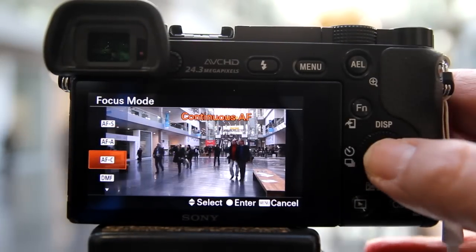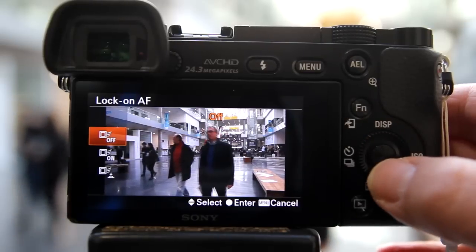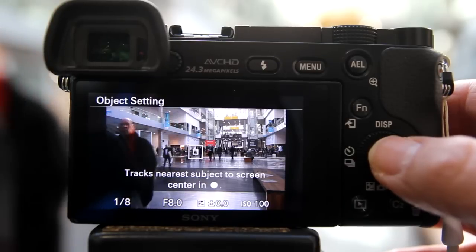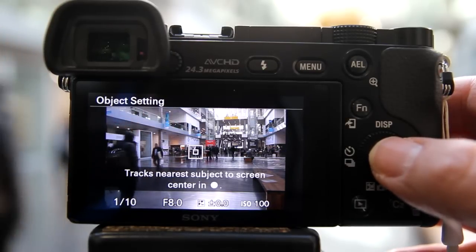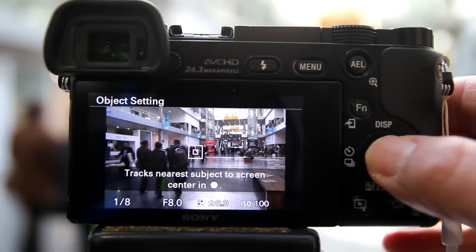I'll press the AEL button, which is now programmed to bring up the lock-on AF option. I'll go down and choose on. This message appears. So when I'm using this method, it will track the nearest subject when I press the center button. I'm going to track this group of 3 guys, so I'll press the center button.